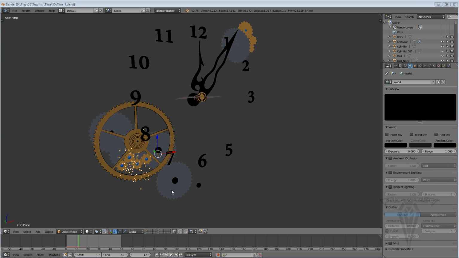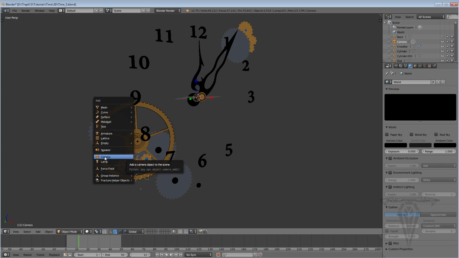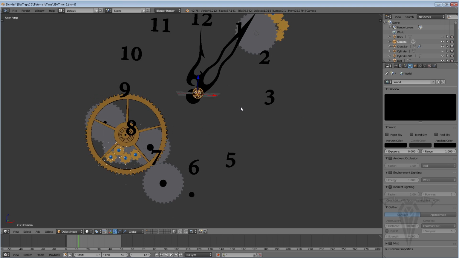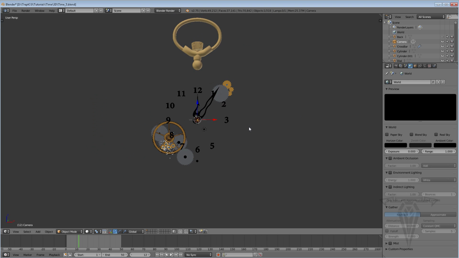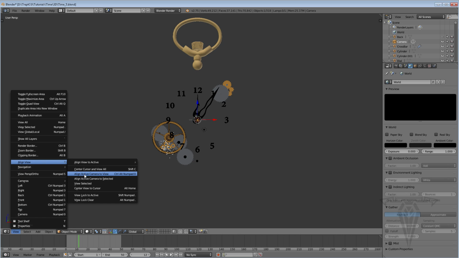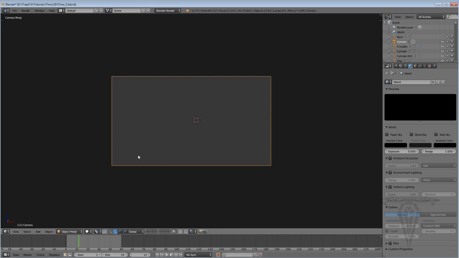The first thing I need to do is add a camera. So add camera right here, or Shift A, camera right here. Now we can frame the camera to the view. So let's set up the view to something like this. And if I go down to view, align view, align active camera to view, you can see it jumps.